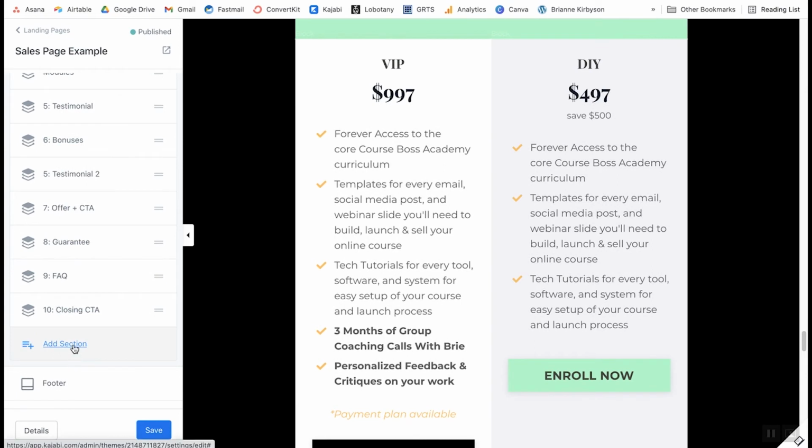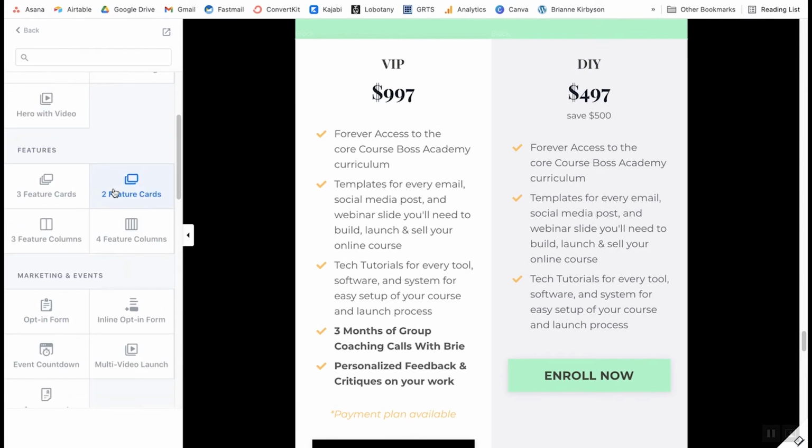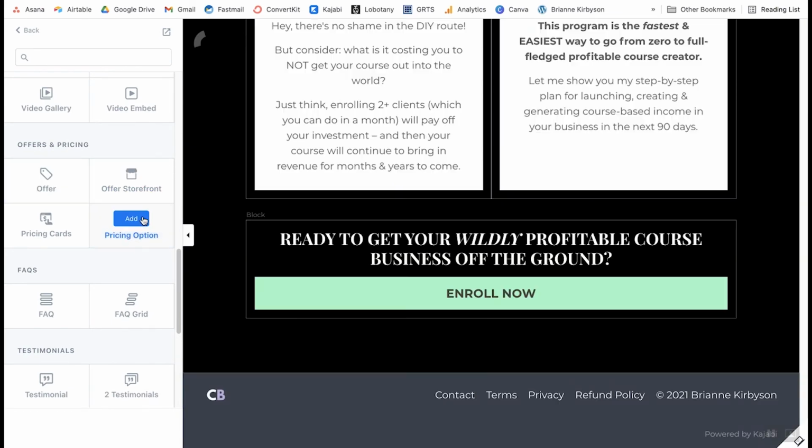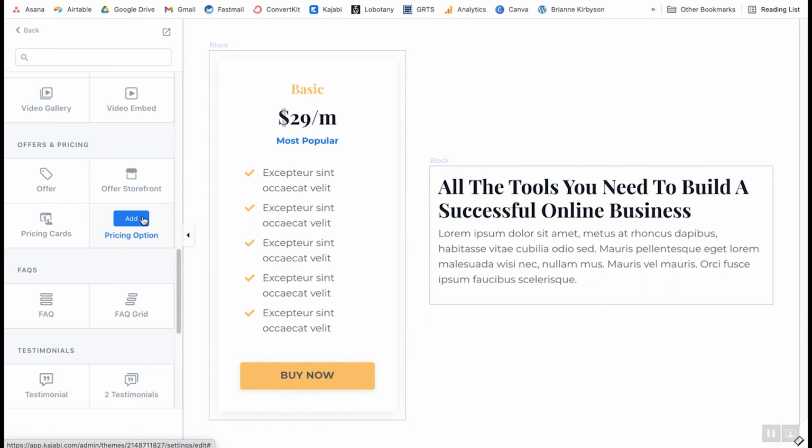If I was to add that from scratch, I can scroll down to offers and pricing, and we have a couple different options. We have an offer. That's not what I want. I think it was pricing options. Yes, it was pricing options that I used here. And you can duplicate this block. I made 2 of those and put my text on top and formatted those to get the little chart that I have on my page.